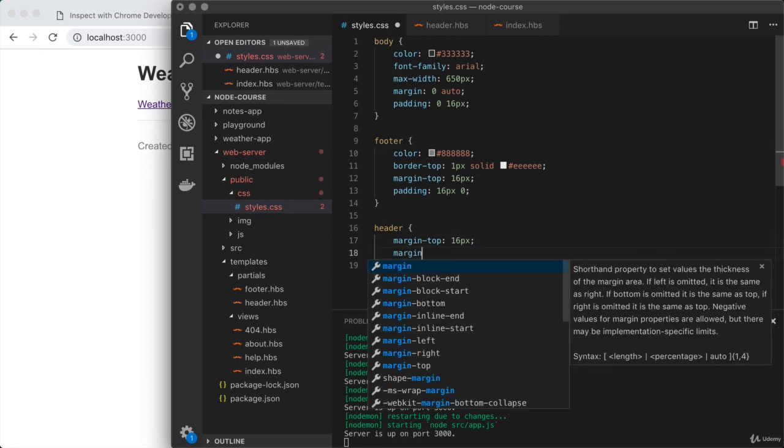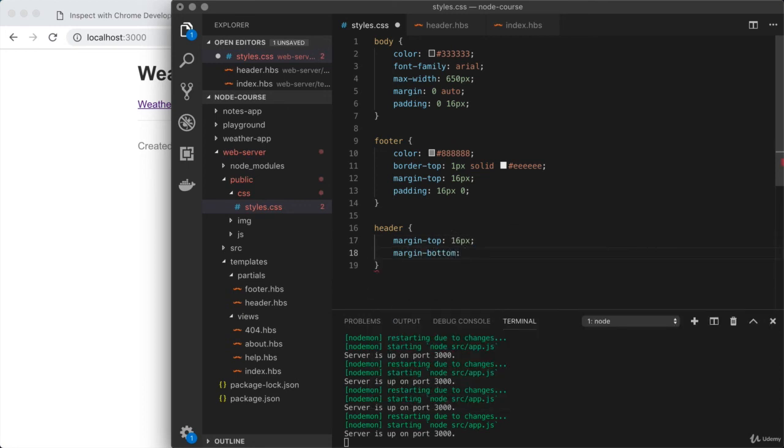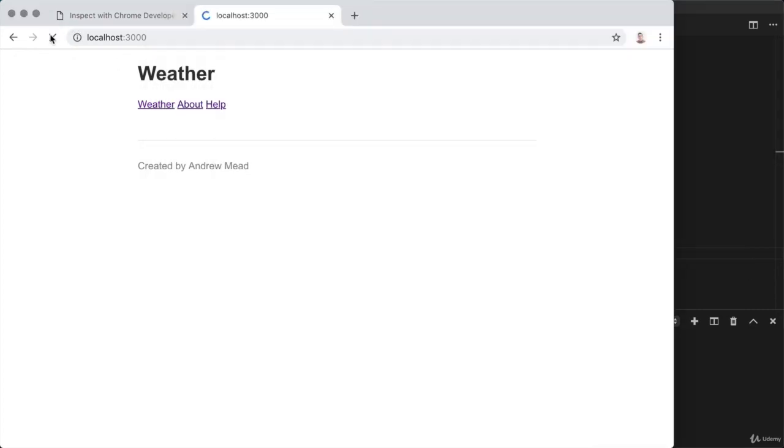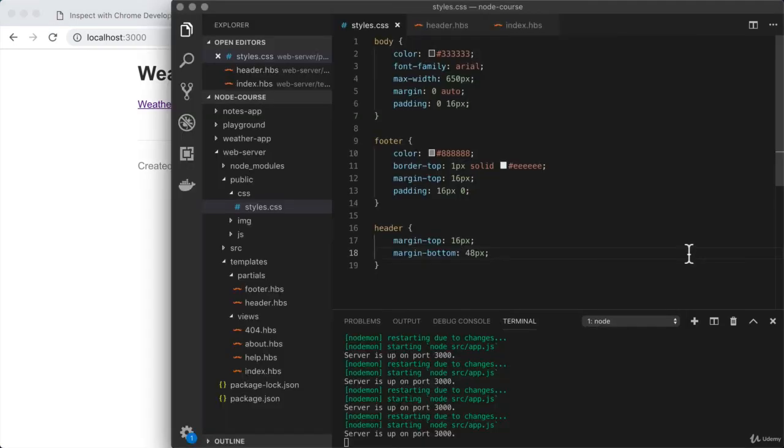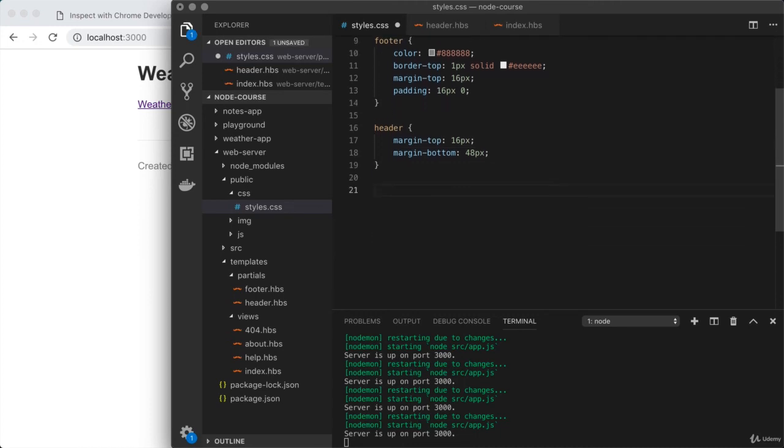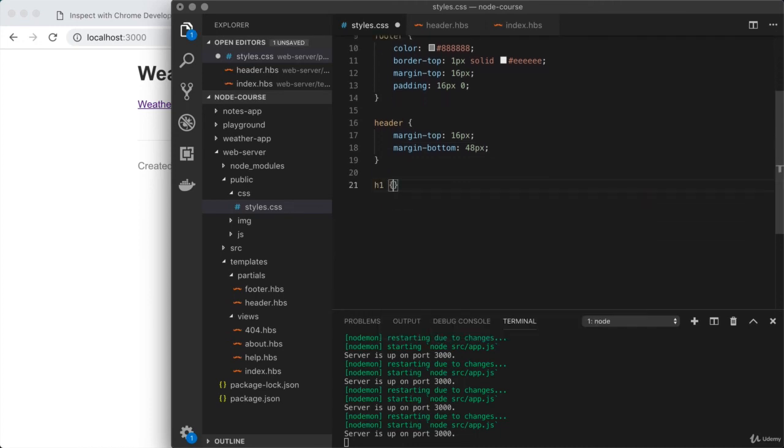Then I can also set margin-bottom using a bigger value. Let's go ahead and use something like 48 pixels, not 47. That was a typo. Perfect. Now we have a nice set of styles provided, and if I refresh things, we have just a bit more space surrounding our content.